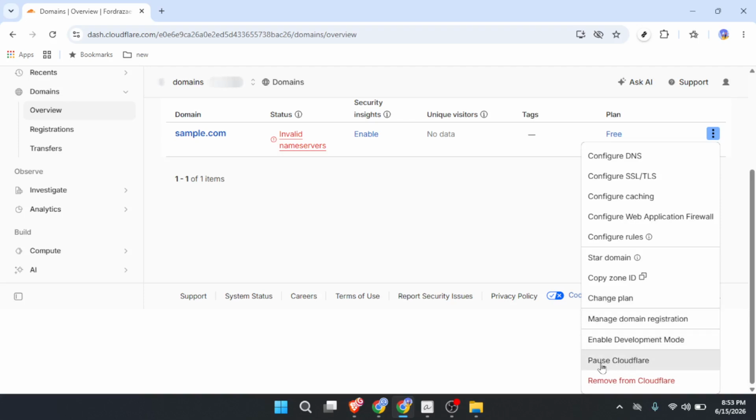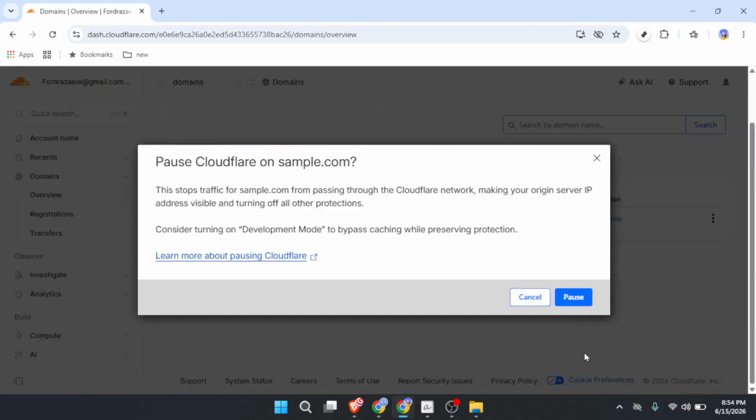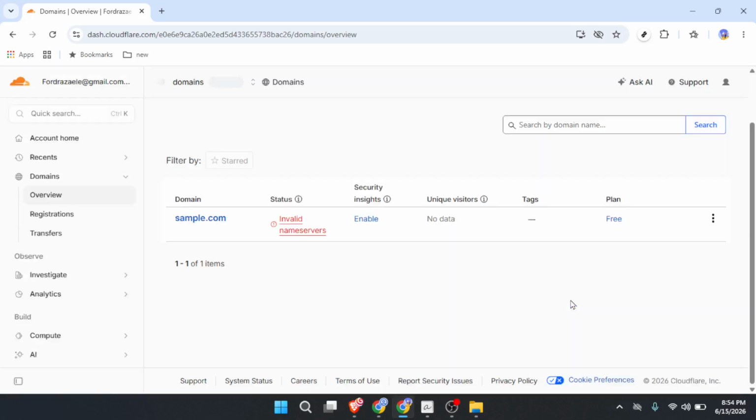This is the key step. It tells Cloudflare, hey, stop handling my traffic for this domain. No more proxy, no more protection, nothing. The traffic will go straight to your origin server. A confirmation box will pop up asking if you are sure. It just wants to make sure you did not click by accident. Hit that pause button to confirm. And just like that, it is done. Cloudflare is now paused for that domain. Your site will still be accessible through your host, but Cloudflare is completely out of the way. And that is really all there is to it.